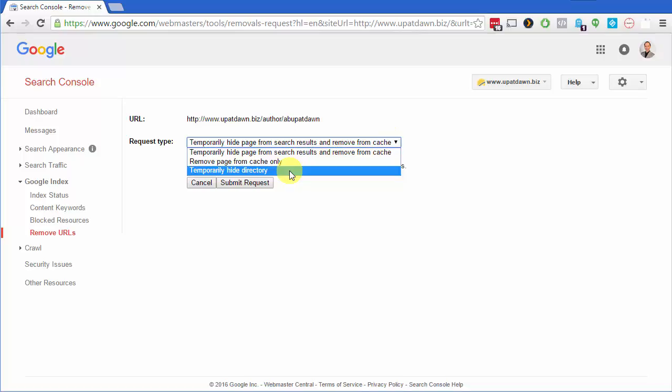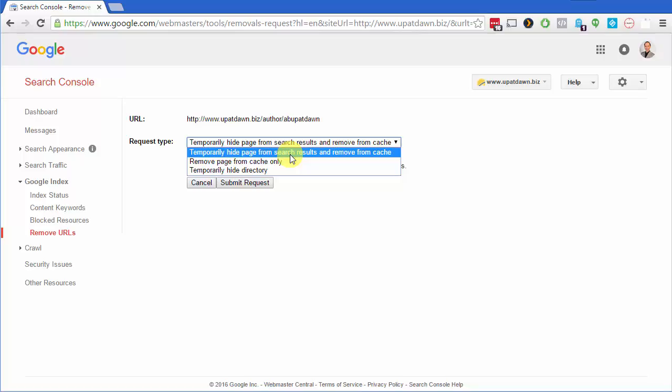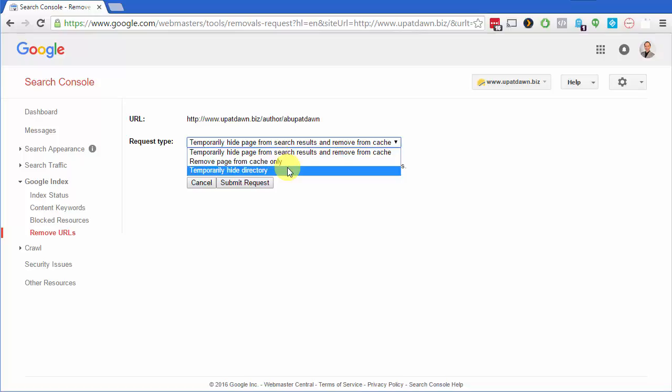Now if you no longer want a file to appear at all in the search results, you choose option number 1. Temporarily hide the page from the search results and remove from cache. And this is what we're going to do with this particular file today. The second option, remove page from cache only, is a good option if the page has changed significantly. This way you're telling Google to remove it from its cache, but then Google is free to grab a new copy and index it appropriately. And the final option, temporarily hide directory, is good if you want to remove all the files that exist within a single folder of your website. This allows you to do it really quickly.